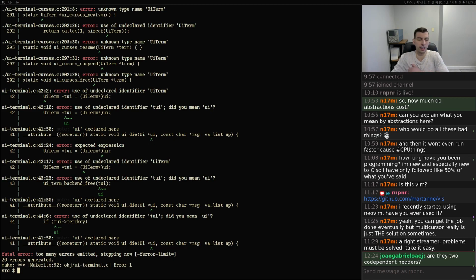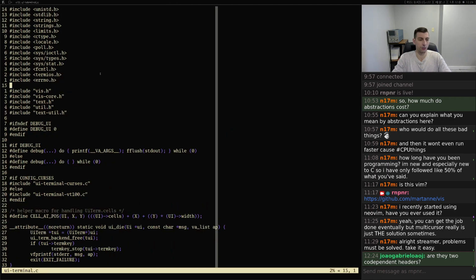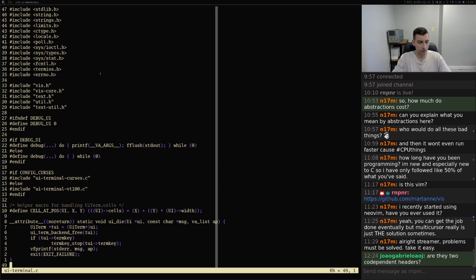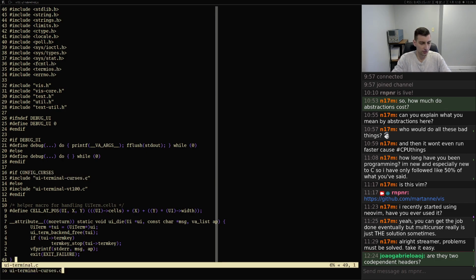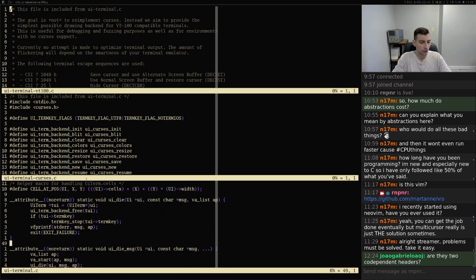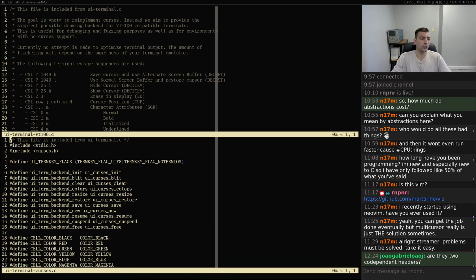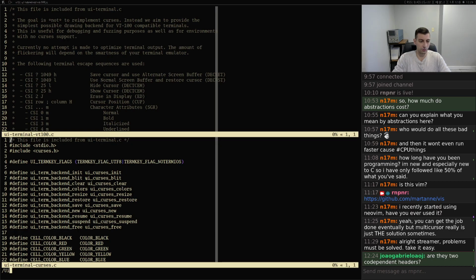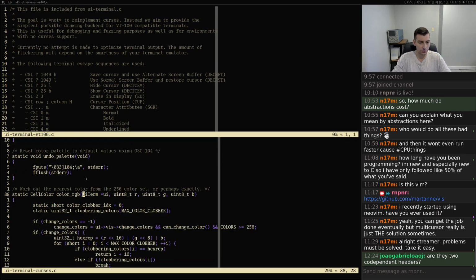And that is correct. So UI term is no longer a thing, so we have to go ahead and start deleting all of those. And I also realized I guess I didn't have to fix these. I meant to open this and the other one, and not UI terminal. So in here, anywhere where UI term is being used, we are now just using UI.